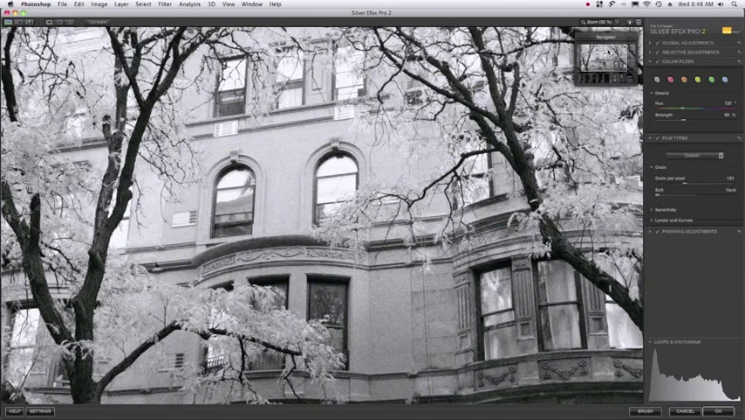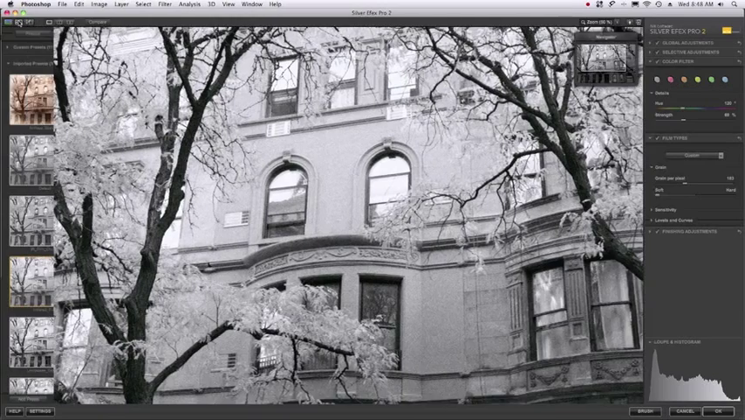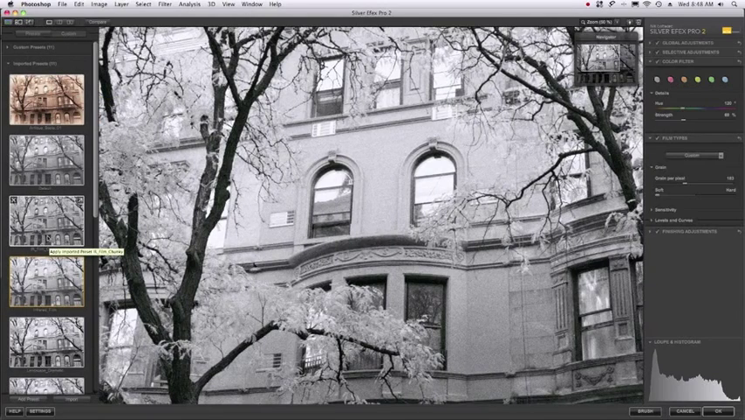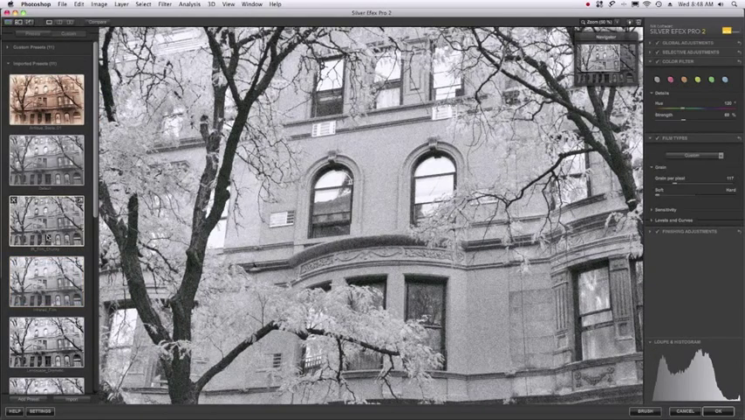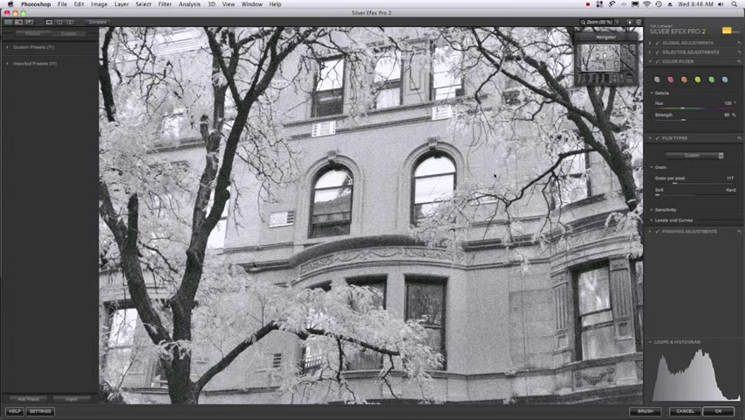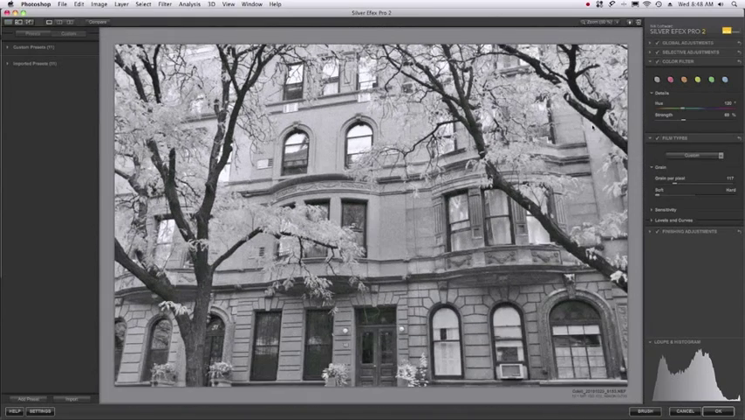One thing you can do as a variant of this setting would be to use a very strong grain. So there's another preset that I've created called Chunky Infrared Film, and you see that that produces a stronger grain pattern than the standard infrared film. And then you just need to season that to taste as well.